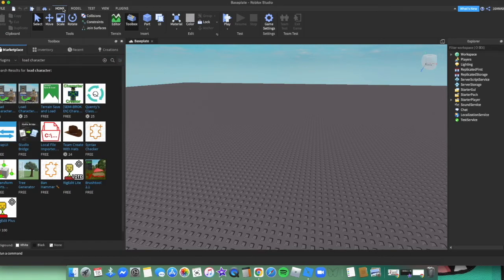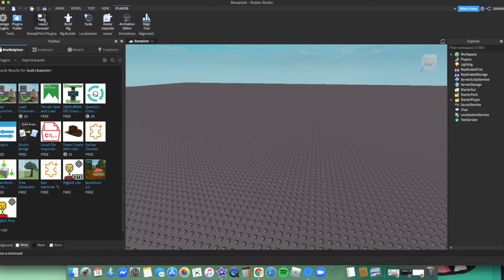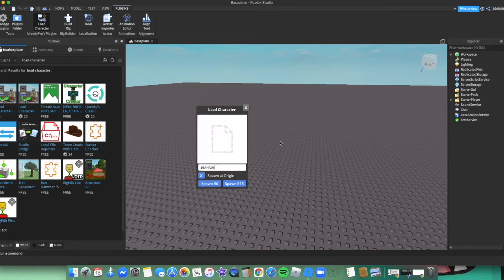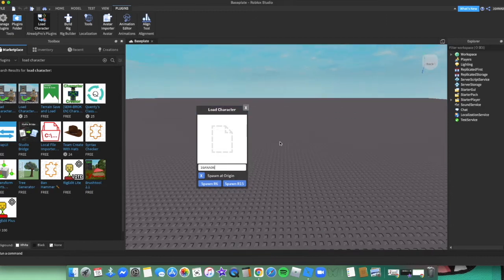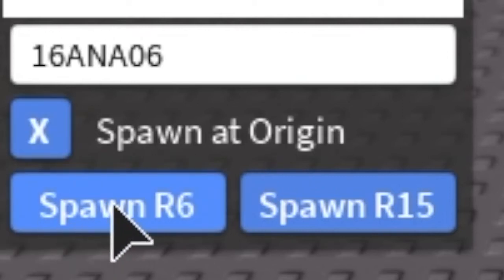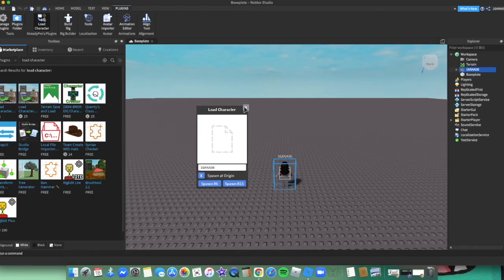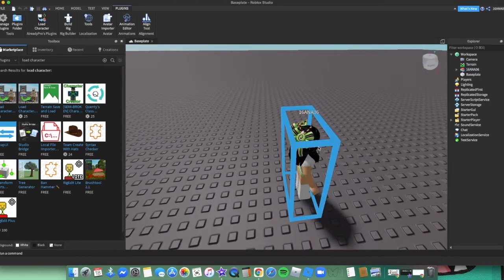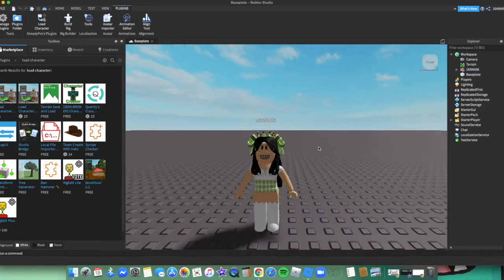So we're going to go to the very top where it says home, model, test, view, and plugin. You're going to click on load character. Go ahead and change your Roblox avatar before you make a GFX, because it's gonna import whatever you're wearing in Roblox right now. Make sure you have the X as spawn at origin and spawn R6, like so. Your character should pop up.